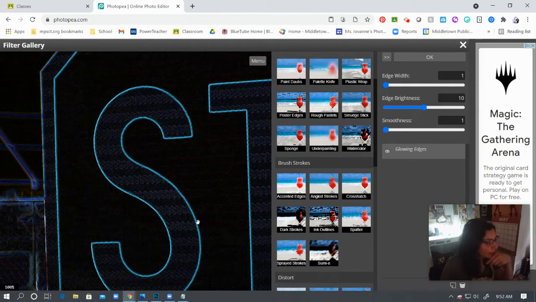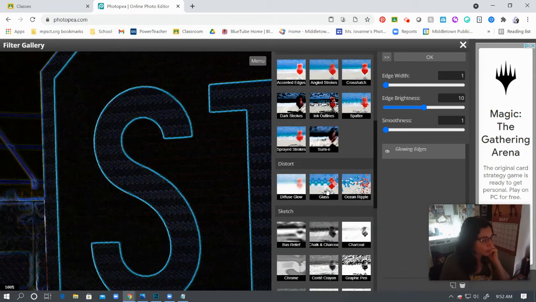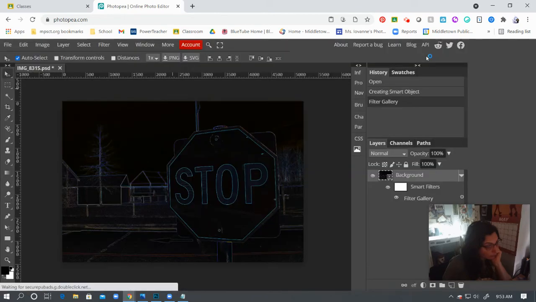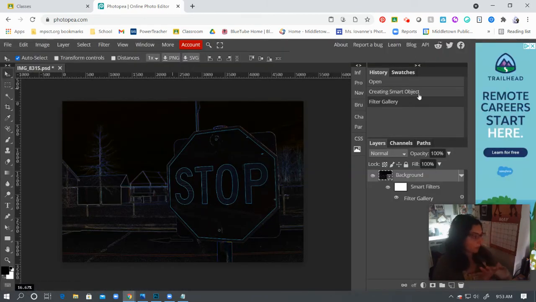But I have the glowing edges filter, and I think I'm going to stick with that one just because I know it's going to provide enough contrast for you to see the difference between a filtered area and a non-filtered area. But you've got a lot of choices here that you can play around with, and you have some sliders that you can change the parameters for all the filters. And once you're happy with that, you can click OK. And the filter applied to the entire background.